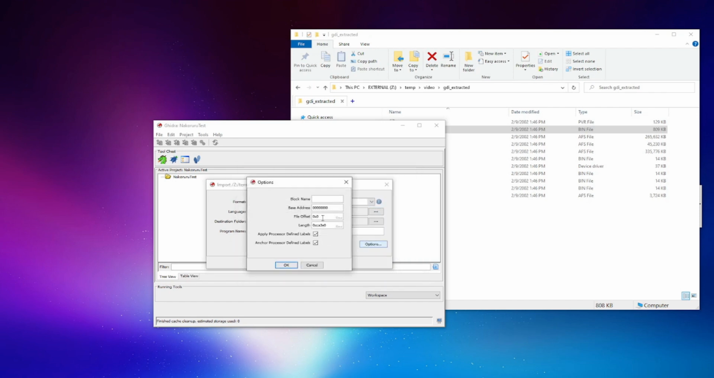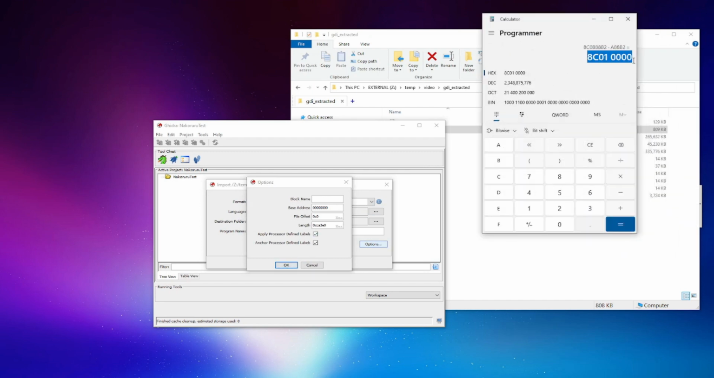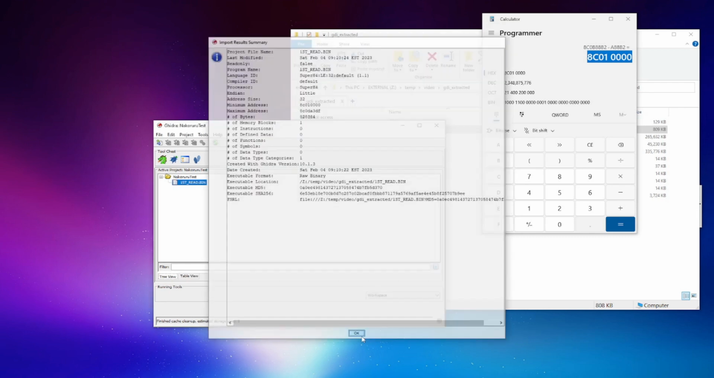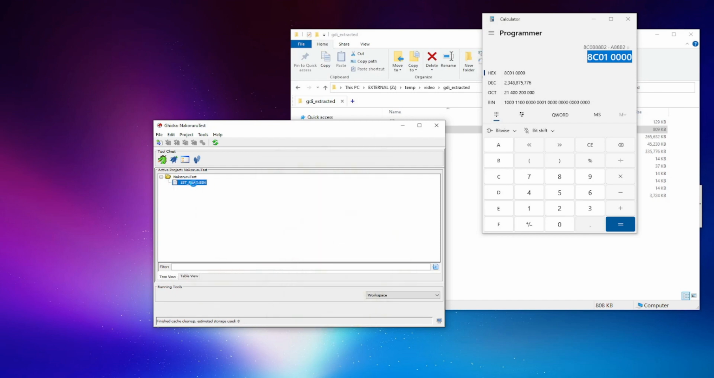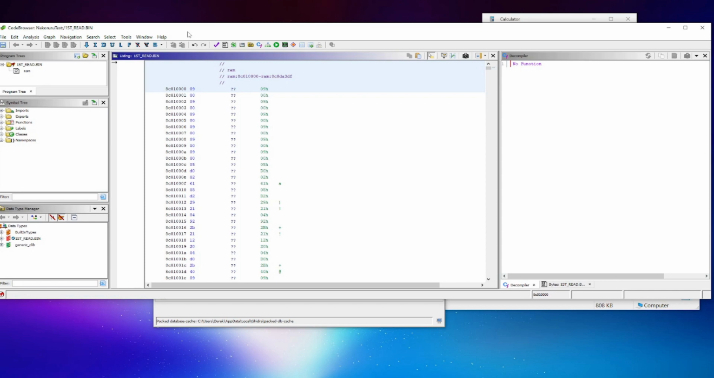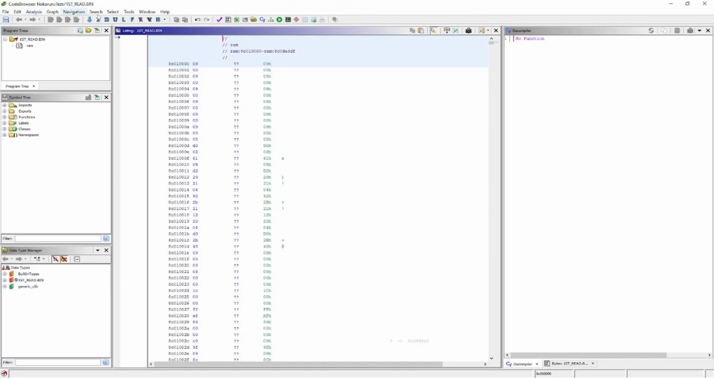And now for our options, this is where that base address we calculated comes into play. So if we copy and paste that and get rid of that space, we are good to go. Click OK. Open this up. We are going to get the code browser view from here. And we're going to want to perform the auto analysis.